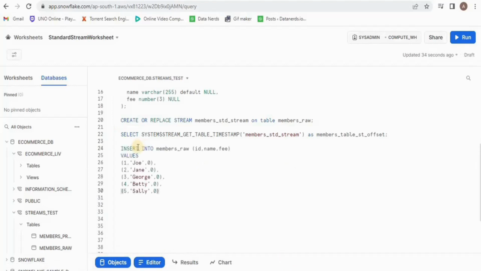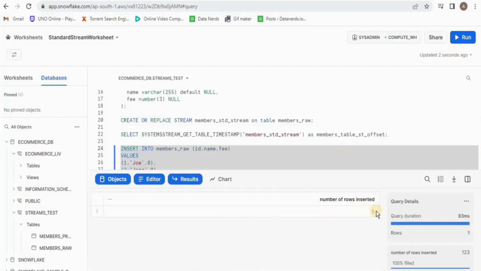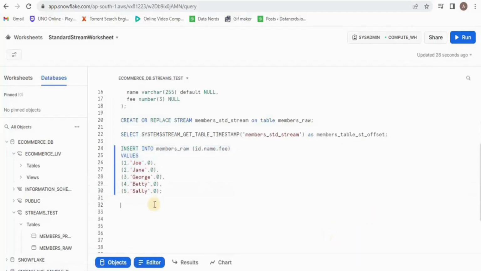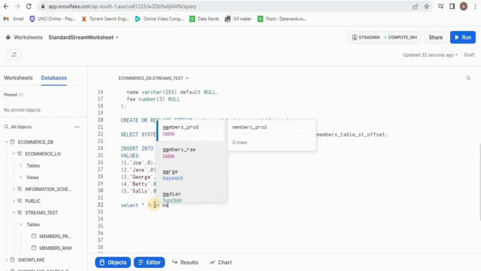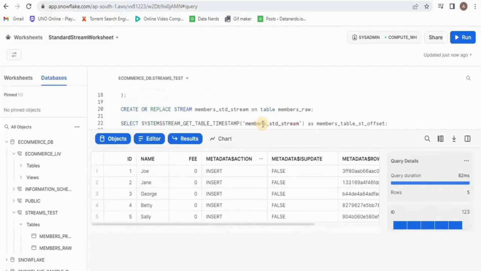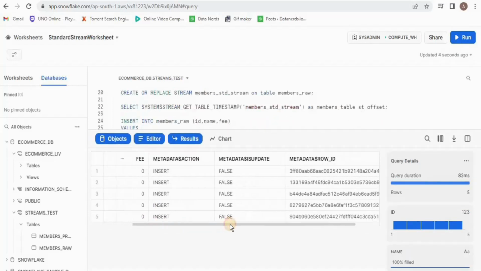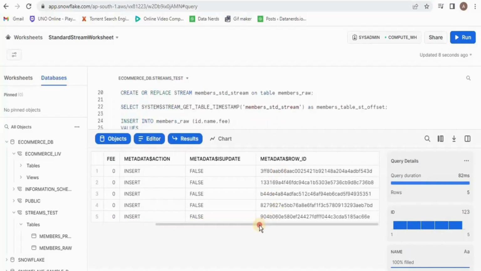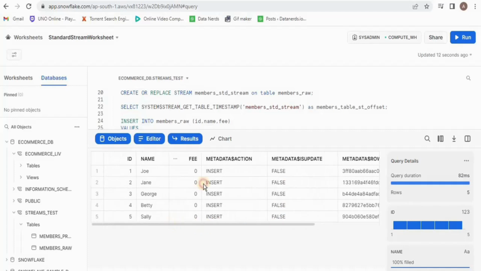Now I will insert 5 rows into the members raw table and each row will have an ID, a name and a fee. Let's have a look at the stream, and upon running the query, you will see that all the 5 rows that we inserted are present in the stream. And in the stream, you can see that the metadata transaction says insert. This means that all the data has been inserted.